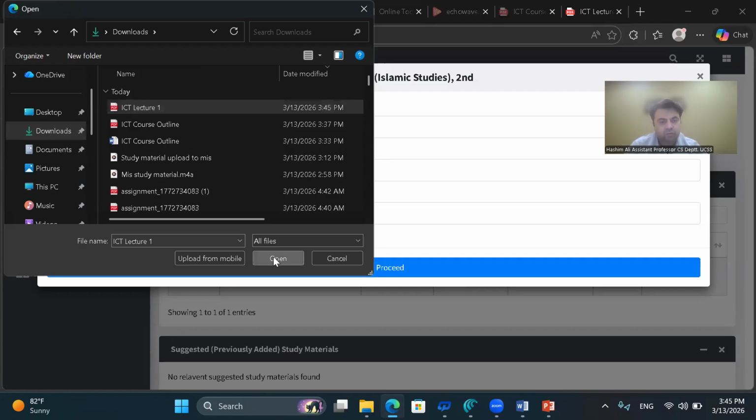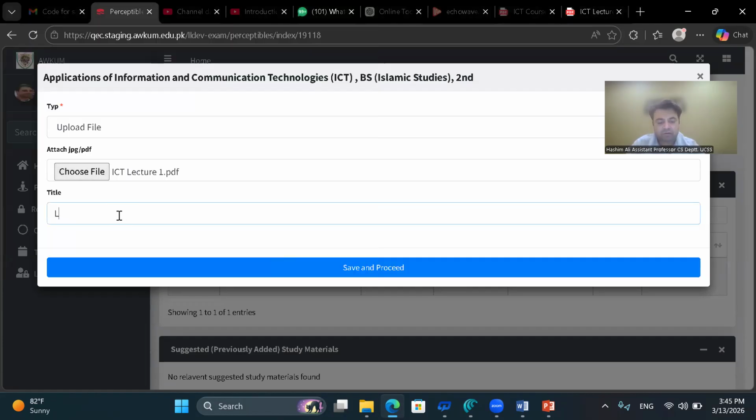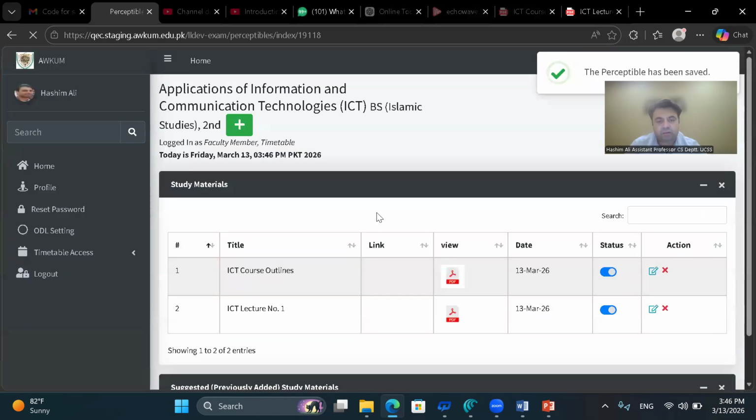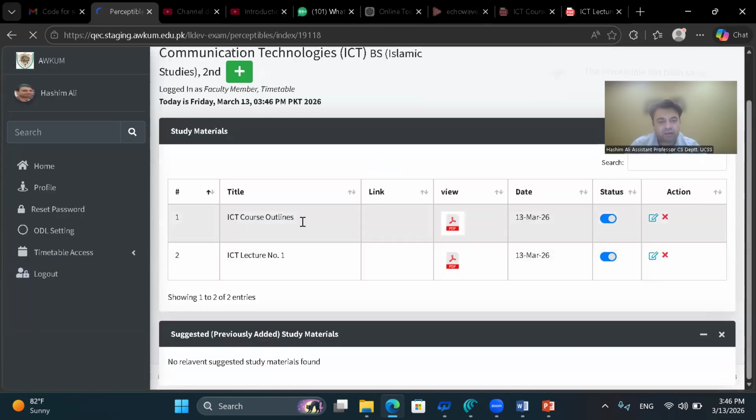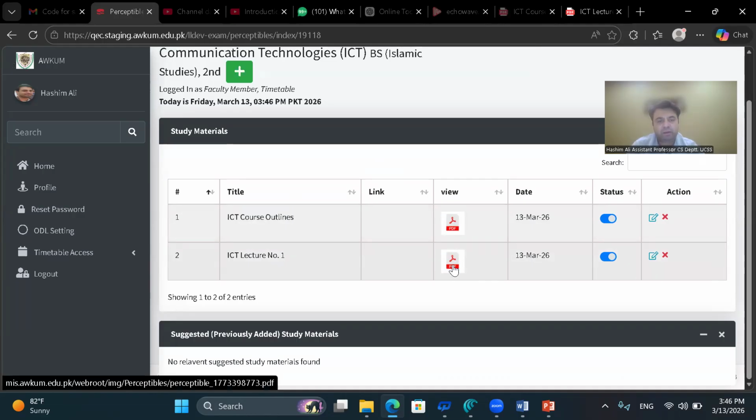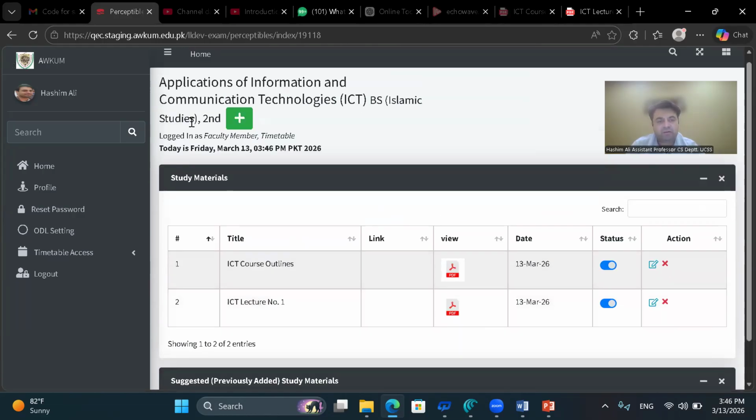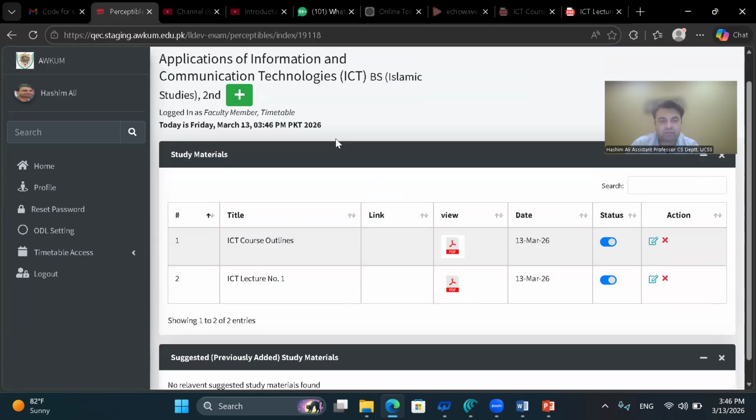Just open it and rename this lecture number one properly, so that later on you can remember it and your students can easily pick it up. So ICT lecture number one, just press save and proceed. Now you have successfully uploaded the lecture number one slide along with the ICT course outline. This is the course outline available to the student, and this is lecture number one in the form of PDF, visible to BS Islamic Studies second semester for the course of Application of ICT.